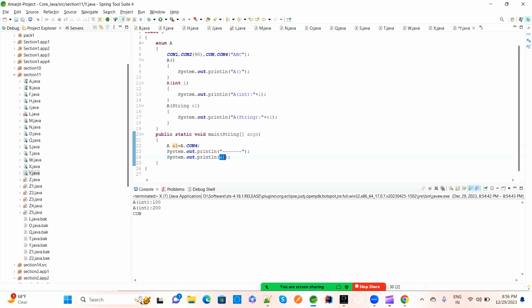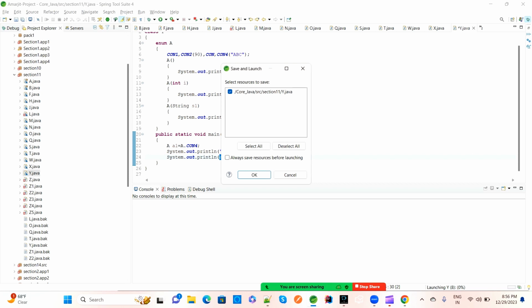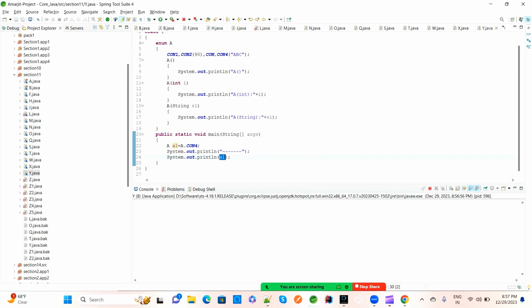So a1 will be called as con4. But before that, if you run this program, how many constructors do we have? There are three types of constructors. One is the default constructor, and the other is the parameterized constructor of integer type.